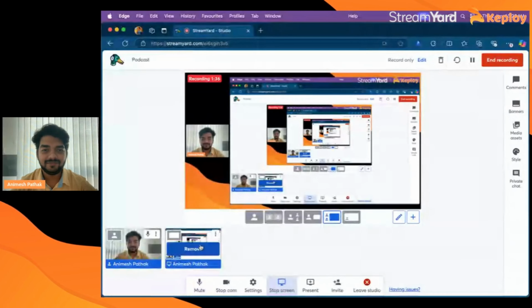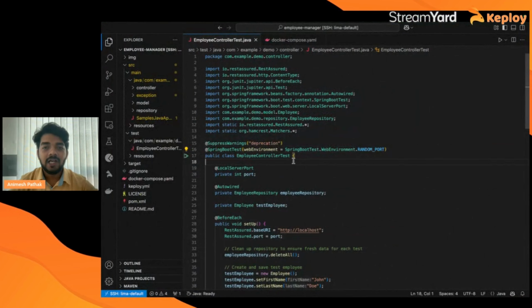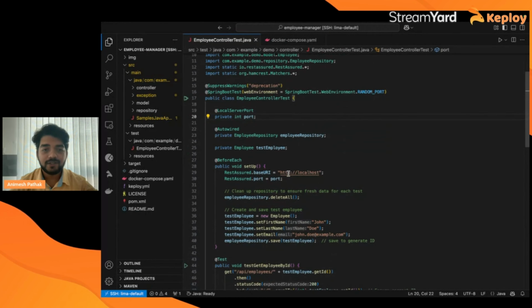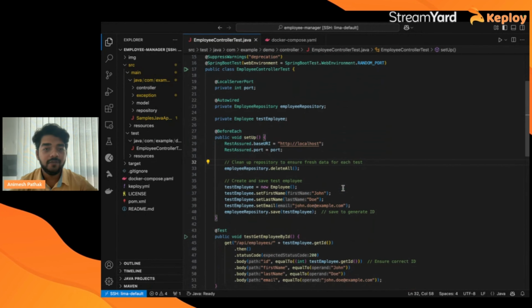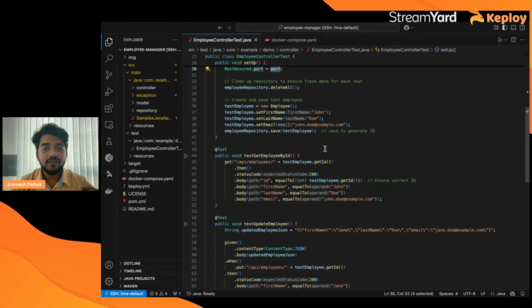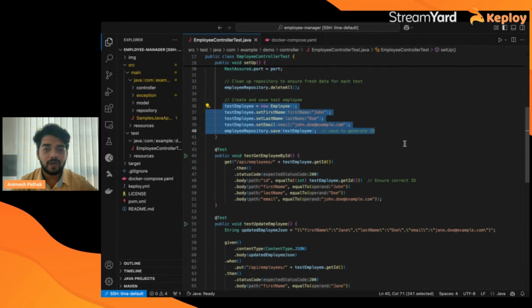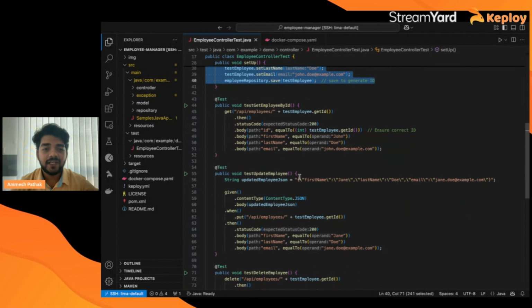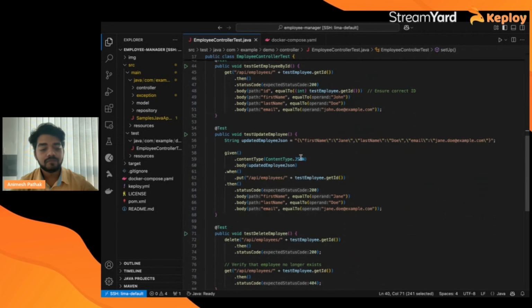So without further ado, let me share my screen. I hope my screen is visible. This is a sample app that's present in the samples Java repository of Keploy, called Employee Manager. I have my REST Assured test cases written here. Right now it's running on a random port that it gets assigned, and you can see these are the basic CRUD operations to put, get, update, and delete.